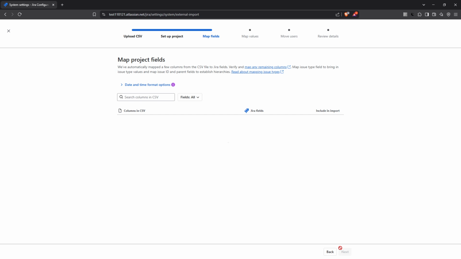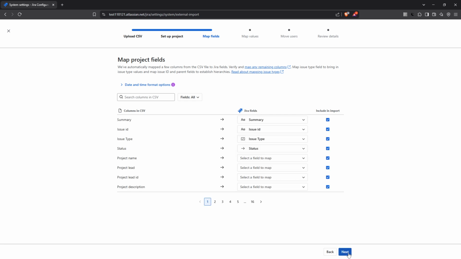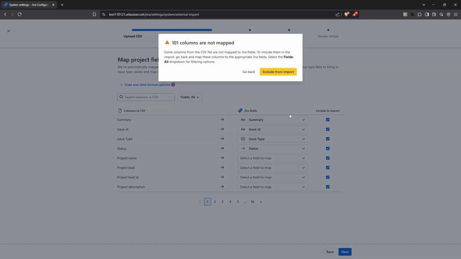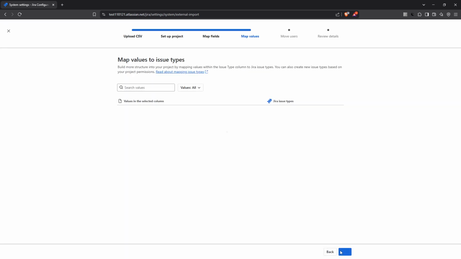At this point, Jira requires you to map the columns from your CSV file to corresponding Jira fields. The mapping ensures data seamlessly integrates into the platform. You'll likely go through clicking Next several times as you approve the mappings. This step-by-step review is crucial because any mismatch might lead to complications down the road.